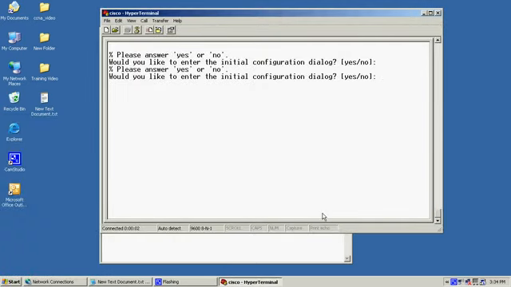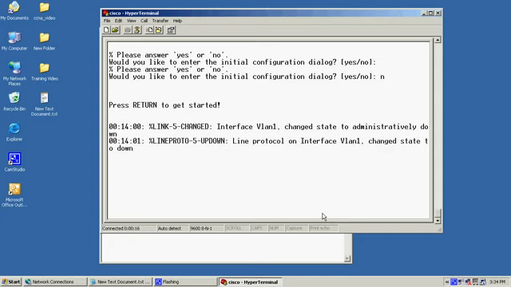Now, as you can see, this router, or this switch, has come up into the initial configuration. We'll just go ahead and select No here, and then hit the Enter key. Now it'll take a few seconds to go through, and then it'll present us with a prompt to tell us to continue. Sometimes it'll just sit here for a few minutes. All you have to do is hit the Enter key a couple of times, and it'll bring you up.